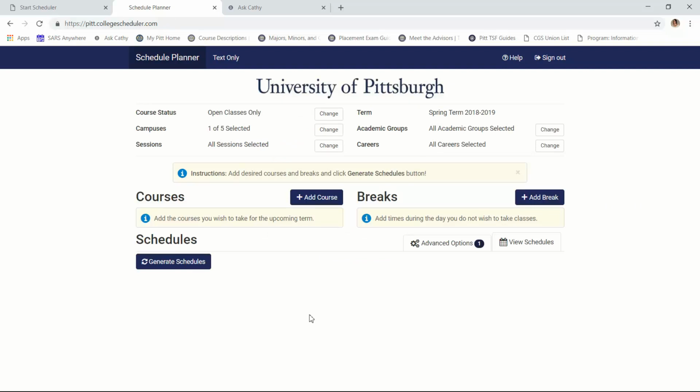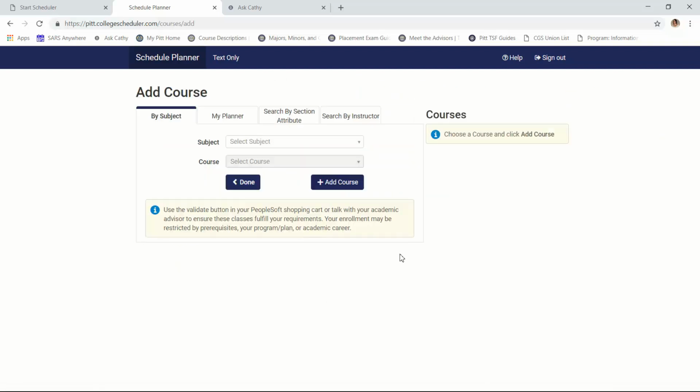So what we're going to do is show you an example of a student who is interested in working with kids and wants to go into our occupational therapy program and wants to major in rehab science on the undergraduate level. So to start off with, you just have to click on Add Course.